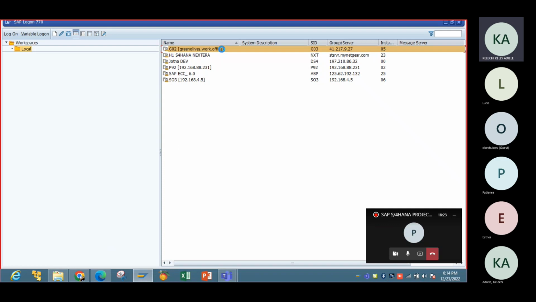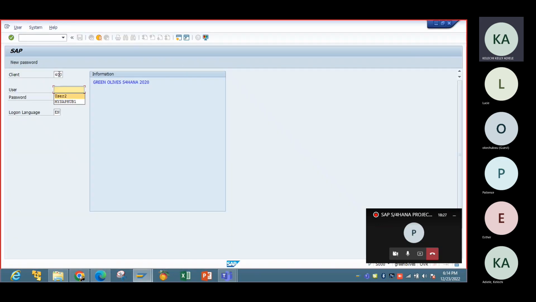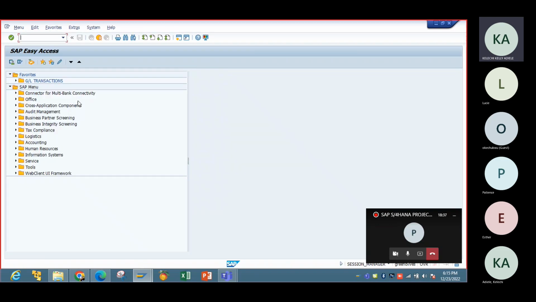So I'm just going to log in. My client is 400, depending on the server you're using. All right.